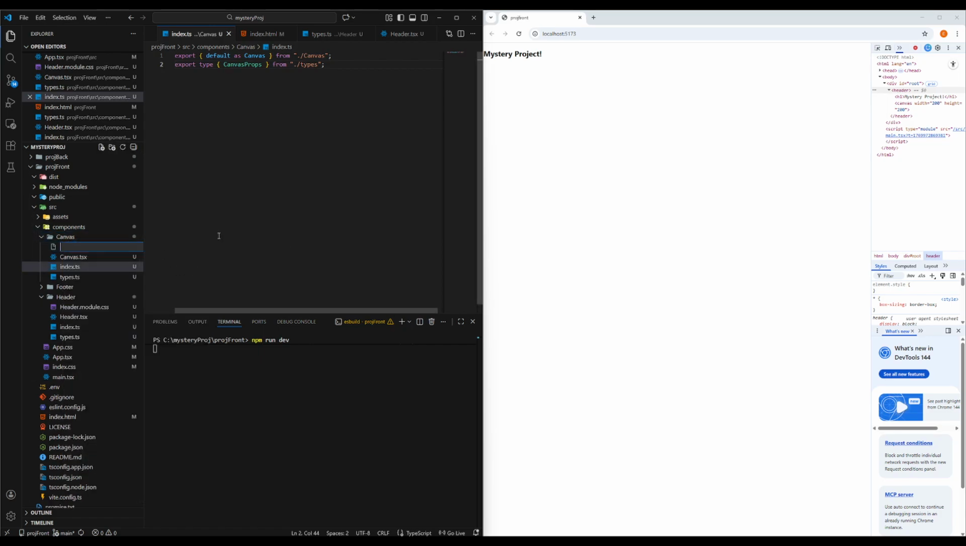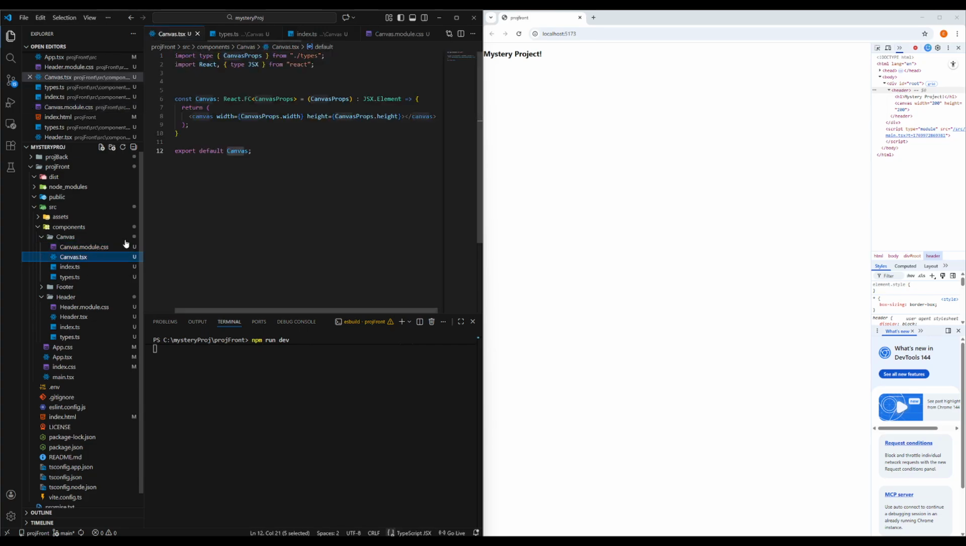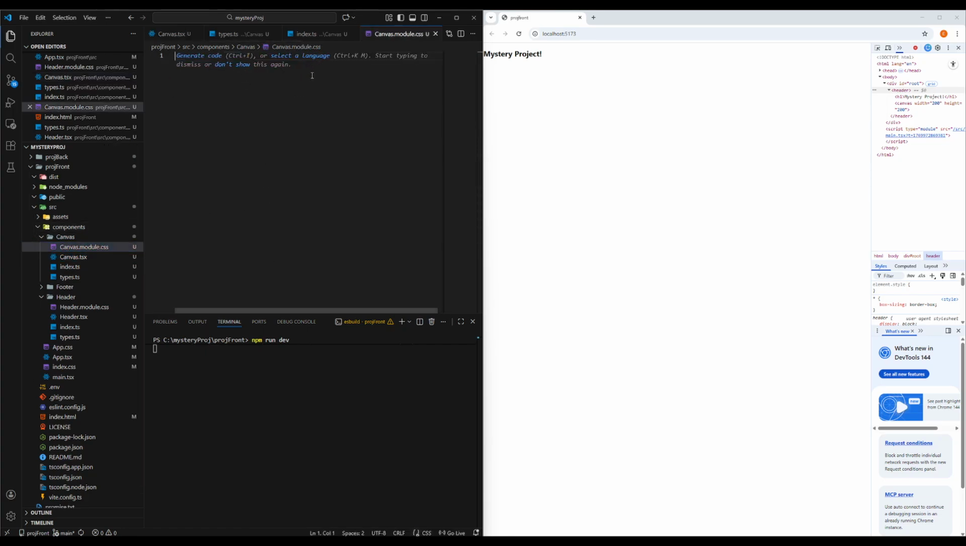New file. Canvas.module.css. Canvas T6. We're going to do it easy.